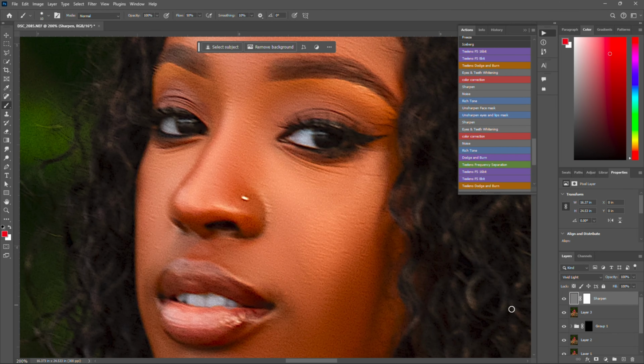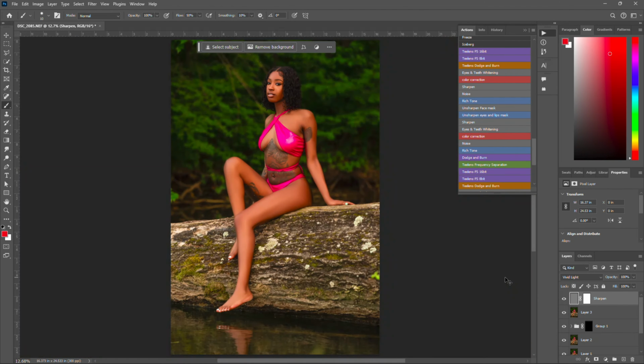After that, I group all the layers into one by pressing Shift Control E, then Alt W to export our image.